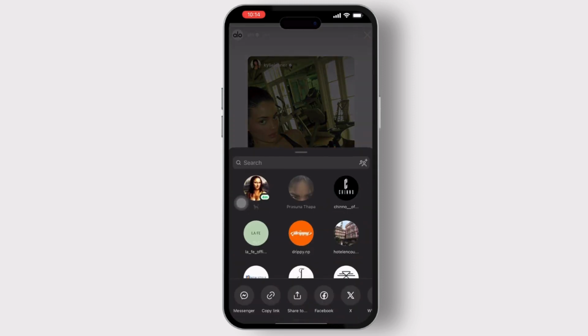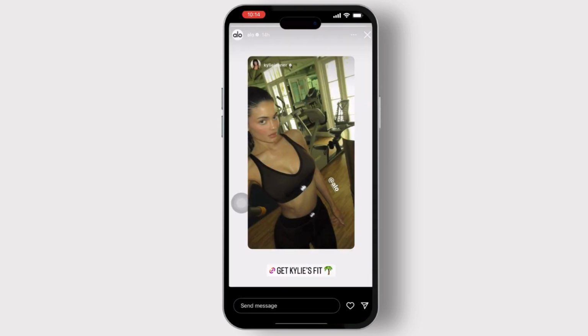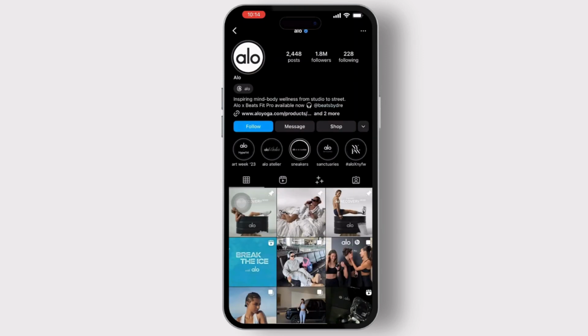But you can't repost this using any Instagram features, since Instagram does not have a built-in feature for reposting someone else's story to your own story directly within the app. So now all you can do is take a screenshot or screen recording.